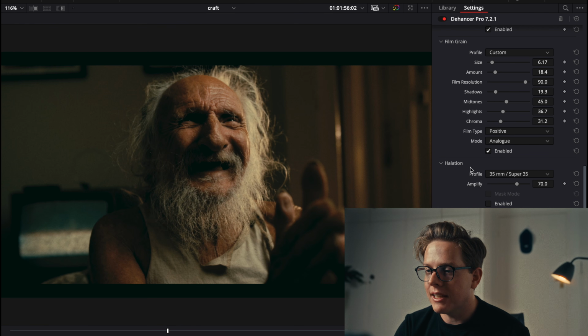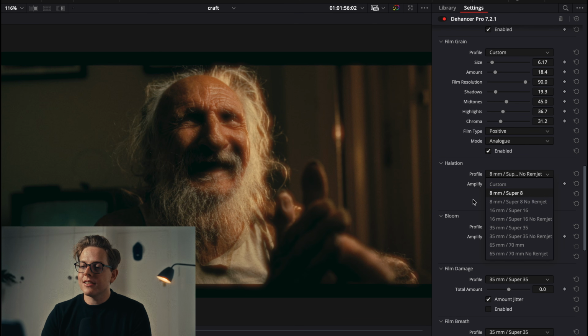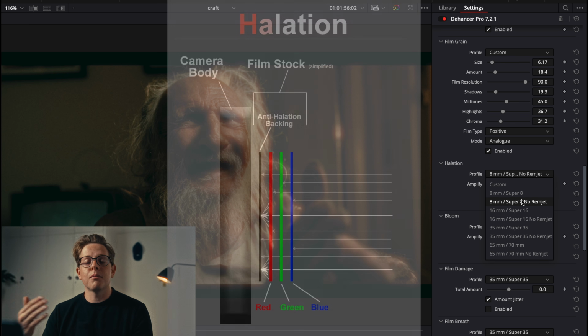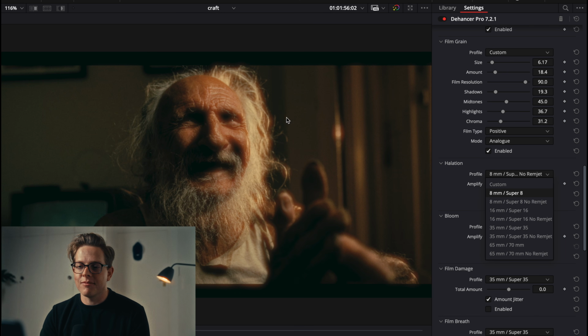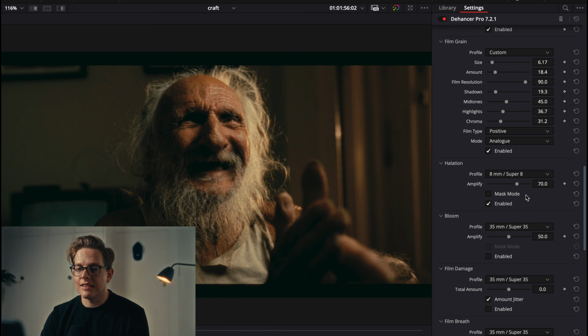Let's move on to our halation. So the halation works very similarly to the film grain in the sense that it's based off of 8mm, 16mm, 35 and 65mm film, but it does have something called remjet. A remjet is pretty much something that was put into film stocks to help control halation a bit. Halation happens when film is exposed to light. That light then bounces back off the camera body and re-exposes the film, especially the red, and then gives us this really beautiful looking effect. So without the remjet, it looks really strong. With the remjet, you can see it's a lot less strong.